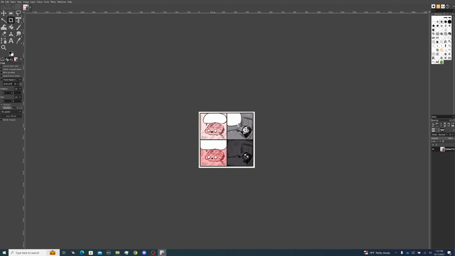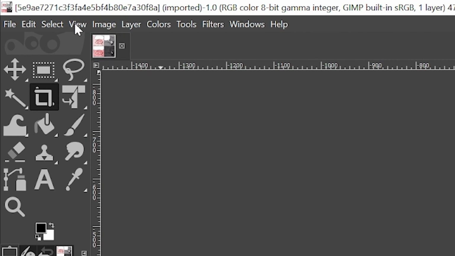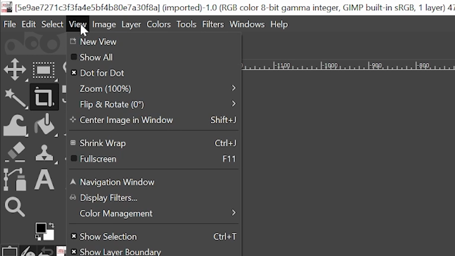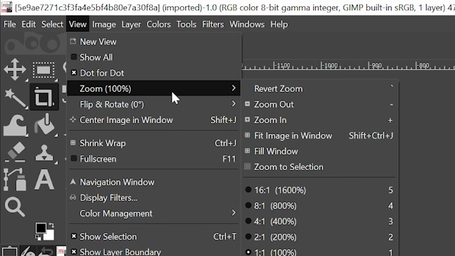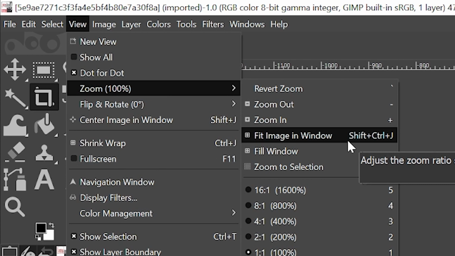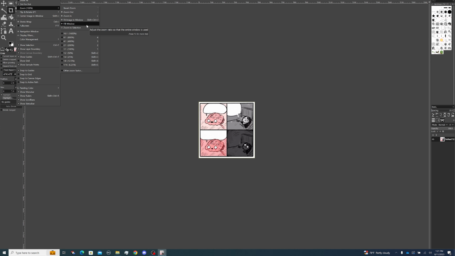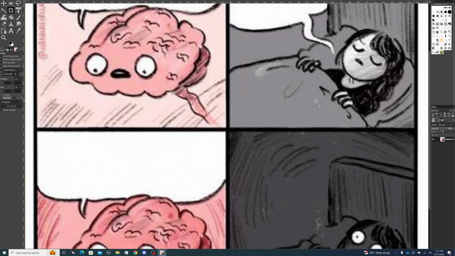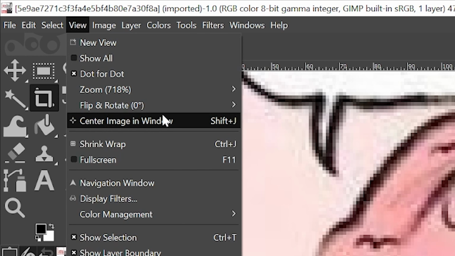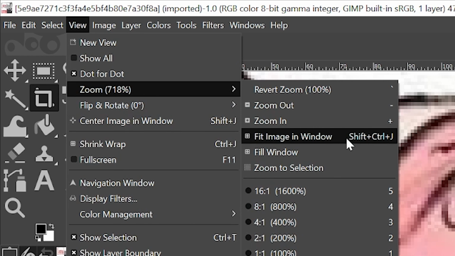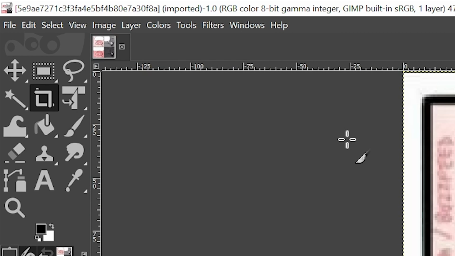Now to make this a little bit easier to view, because memes are usually going to be very, very small images depending on where you get them from, we're going to go over here to view, go down to zoom. It says zoom 100%. The window's going to pop out. You're going to come down to fit image in window. If you do fill window, that's not going to show you the whole image. If I do fill window, see how some stuff's cut off here? So you're going to go to view, zoom, fit image in window.